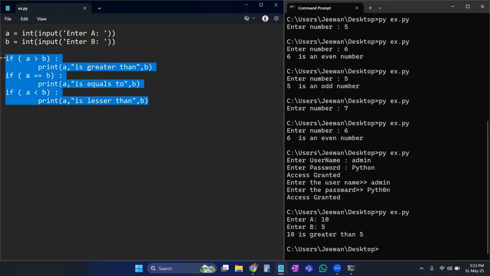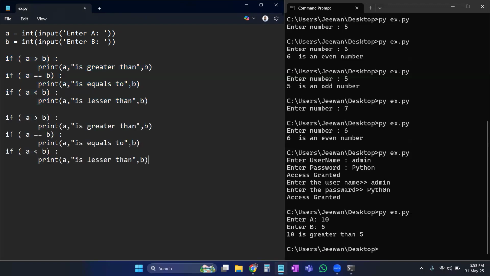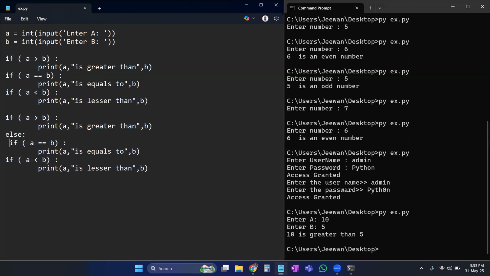Now I'm going to take a copy of this. I'm going to put else. And then I'm going to say if A equals to B, then I'm going to say that. Then I feel like I don't have to check this. Then I would say else.